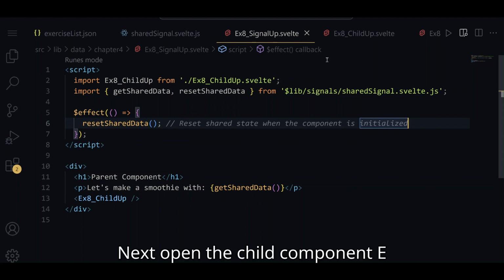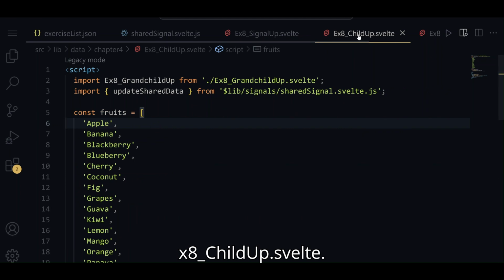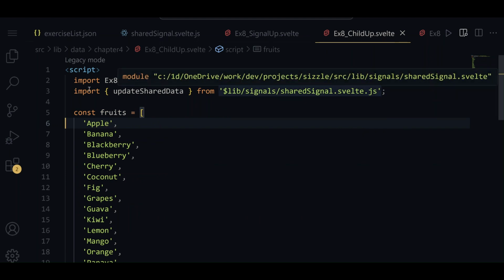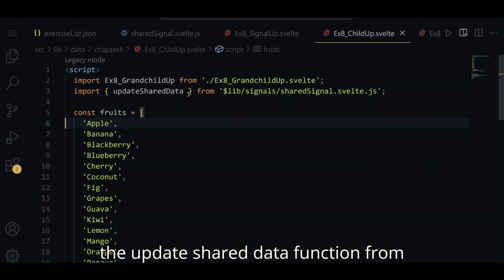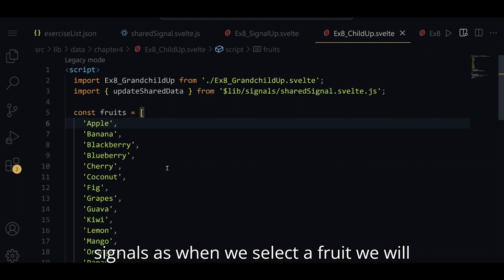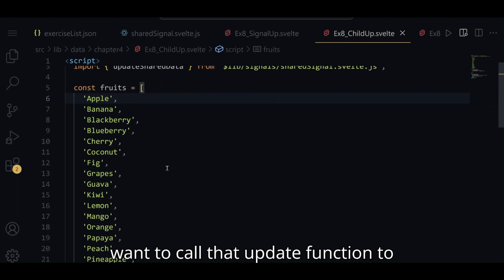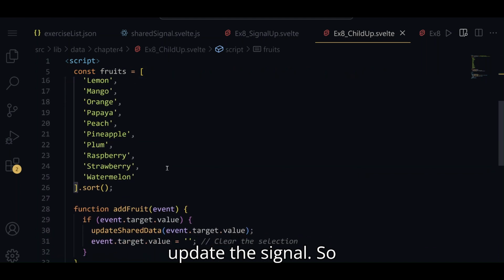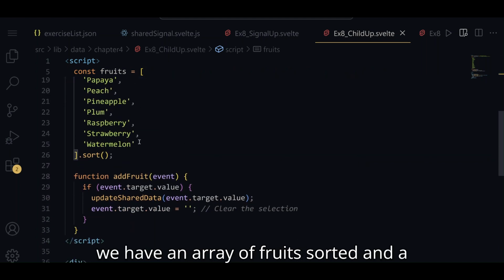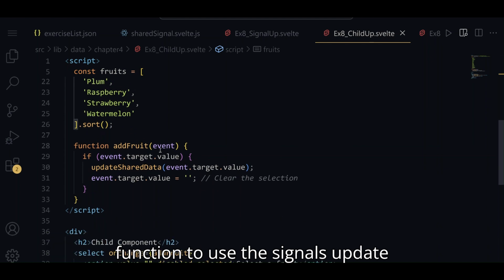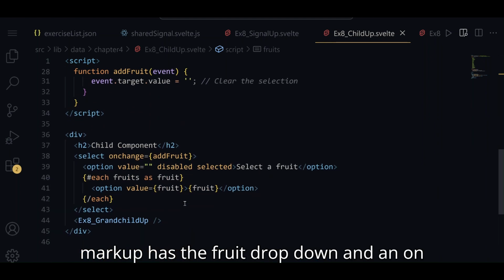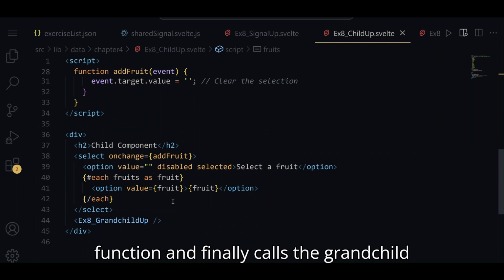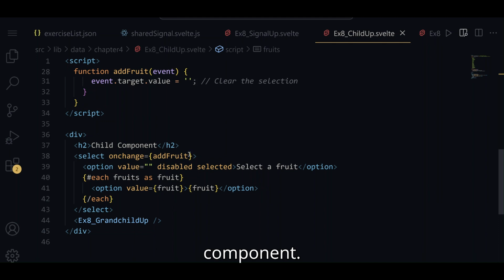Next, open the child component x8_childup.svelte. We import the grandchild component and the update shared data function from signals, as when we select a fruit, we will want to call that update function to update the signal. So we have an array of fruits, sorted, and a function to use the signals update function to update the signal with the selected fruit. The markup has the fruit drop-down and an onChange event, which calls the local function and finally calls the grandchild component.